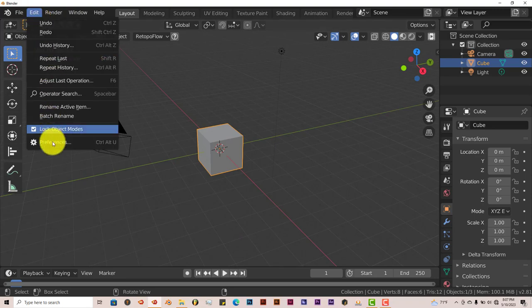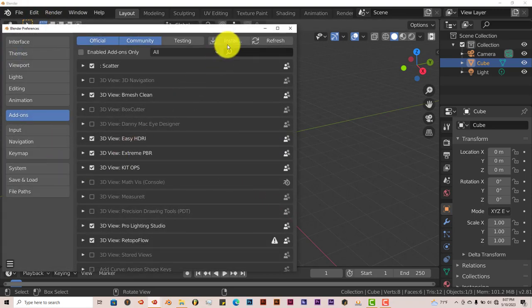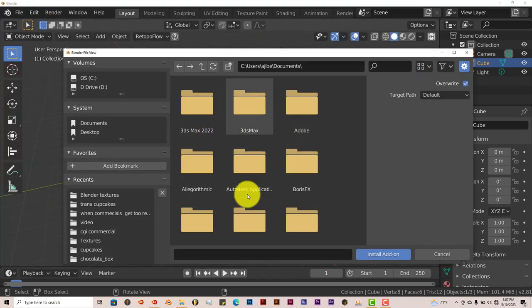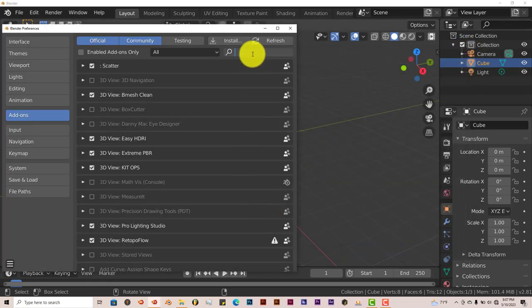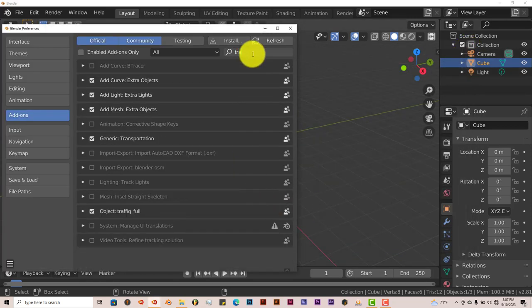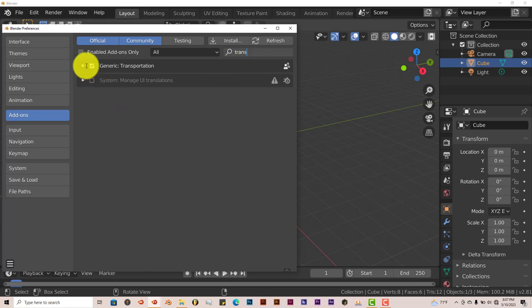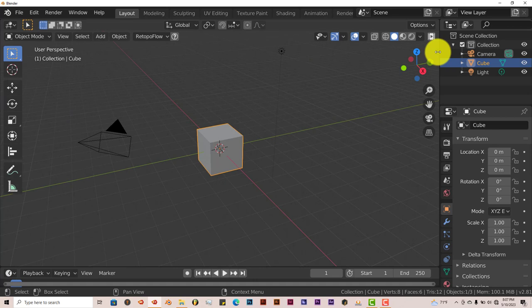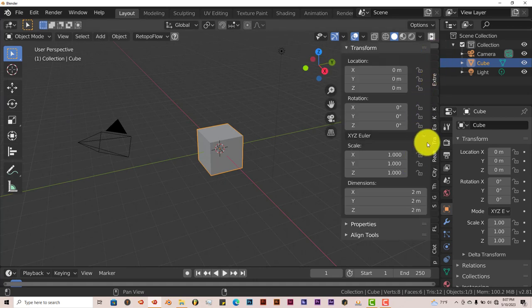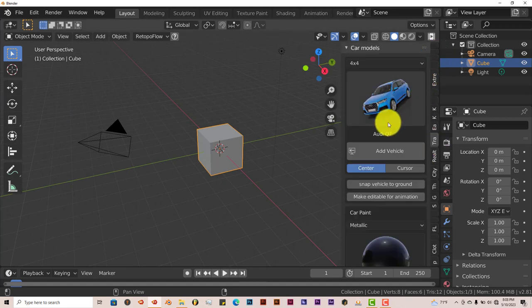Go to Edit, Preferences, Install. Once you download it into your system, navigate to where you've downloaded it onto your computer. Just click on Install Add-on. And once you've done that, you just put a check in the box and that activates it, and you're good to go. And you'll find it in the tool panel on the right side of your user interface in Blender. And here it is right here.